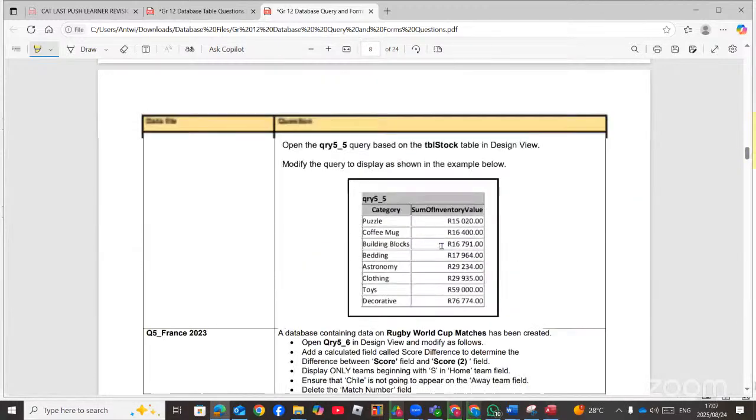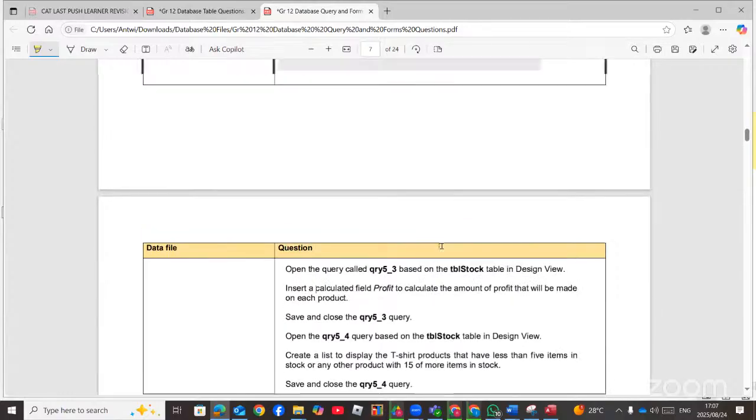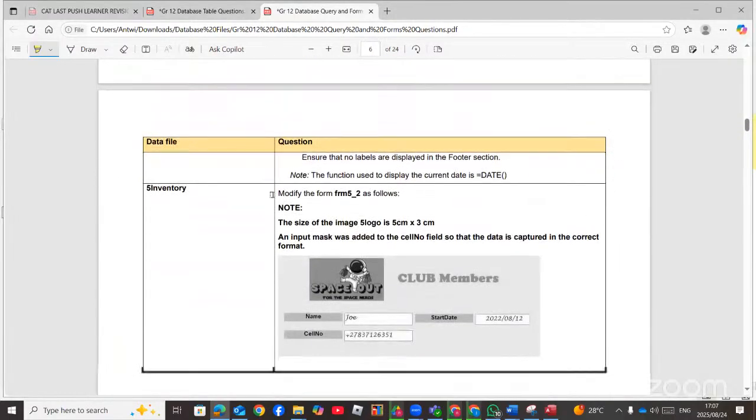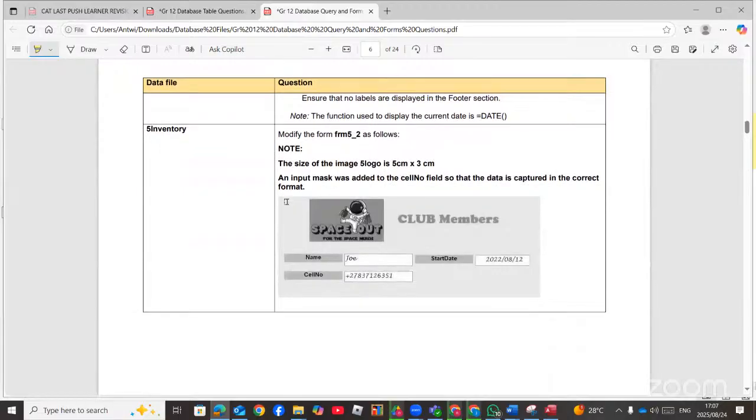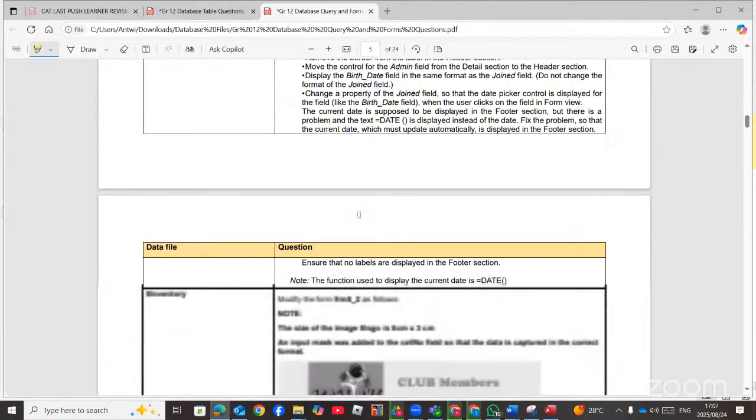Now, we move straight to another form. This time, I want us to focus on 5 inventory. This form, they gave a screenshot, and then they want us to do 1 or 2 things in the form.